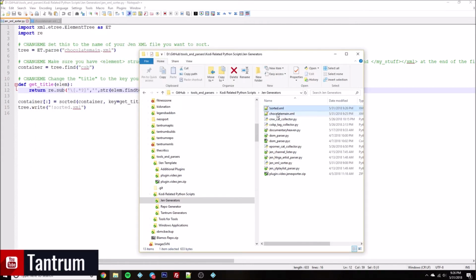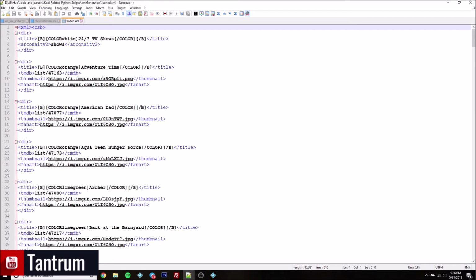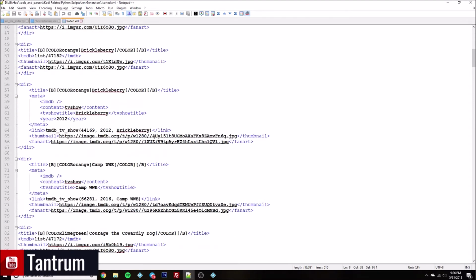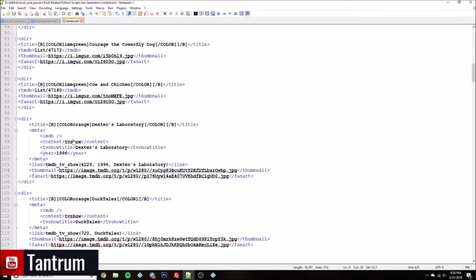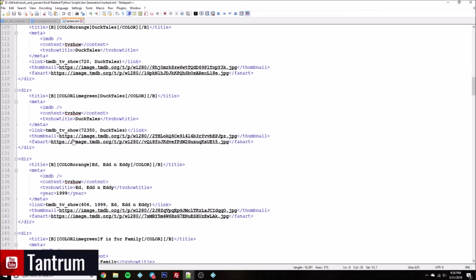That's going to create everything in an exclamation sorted.xml file. That's going to be the output. Alright, as you can see here, the first one is 24/7, then Adventure, then American, then Aqua. So it's completely alphabetized based on the title, with all the content inside of it the same. Alright, nothing else had been changed.